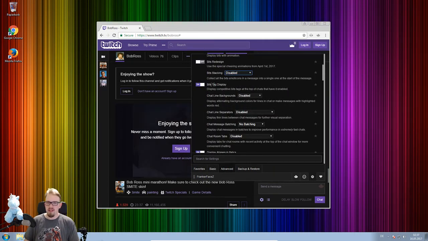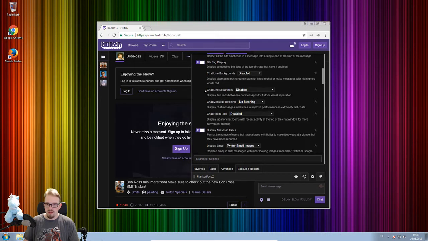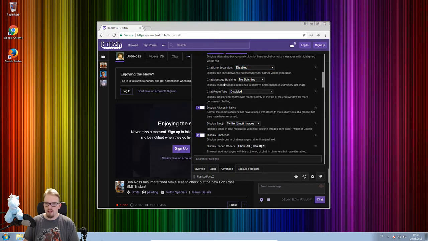And you can have the bits tag display, which is on top of chat. You can enable or disable that. Chat line backgrounds, you can have anything, have stuff like that. For lines in chat, make messages with highlighted words red. Stuff like that. Chat line separators, which is also a thing where you can put them farther away from each other for better reading experience. Chat message batching, where extremely fast chats can be batched together, stuff like that.